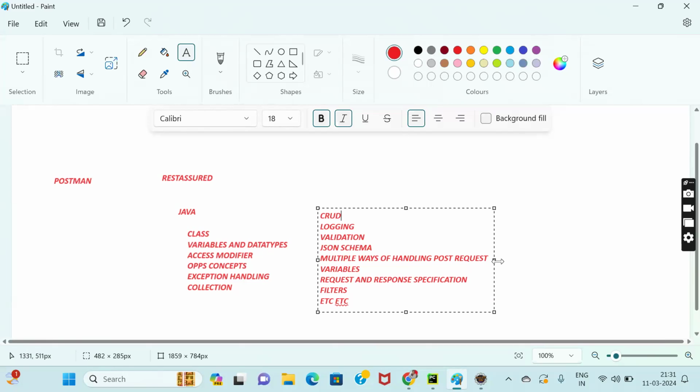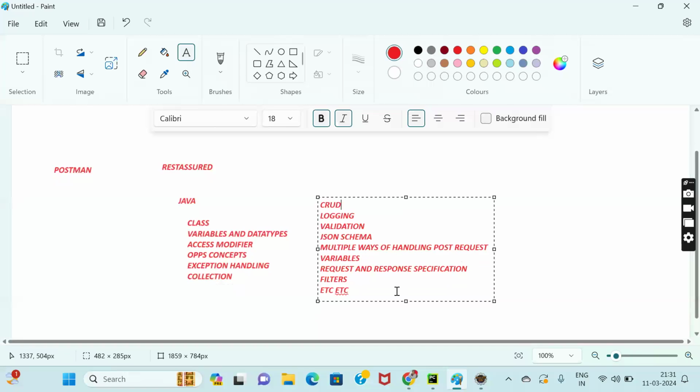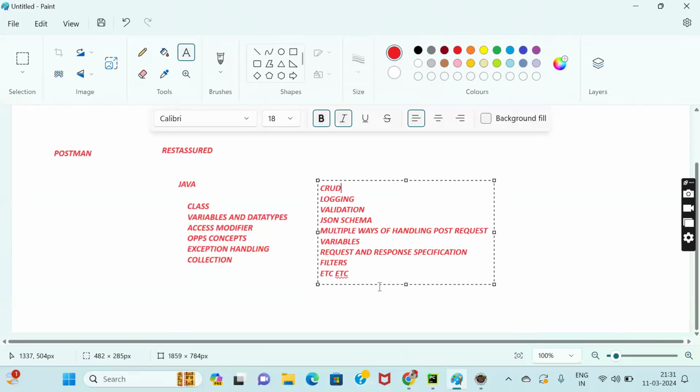How many ways do we have to handle the post request, and working with the variables concept means basically dynamically handling the data, and request specification and response specification, and working with the multiple validation methods and filter concepts. Many more concepts are there. All those concepts in the content will be specified. Just go through that. We will be covering all the scenarios mentioned in this official document.